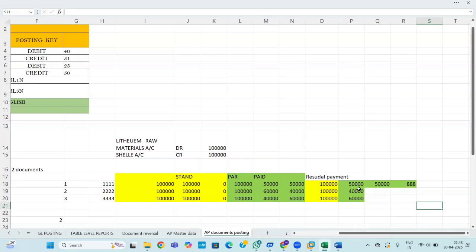And whatever we have not paid, the remaining 50,000, the system will generate a new document number, like 888 something. So if 40,000 is paid, the remaining 60,000 gets some new document number. If 60,000 is paid out of 1 lakh, the rest of 40,000, the system will generate one more document, the document number something like 777, right? So this is the difference.